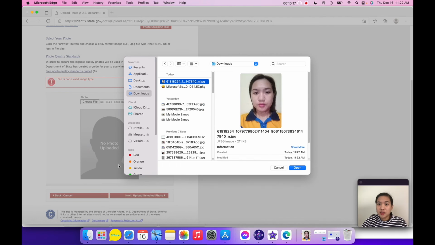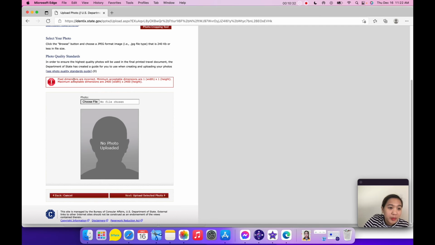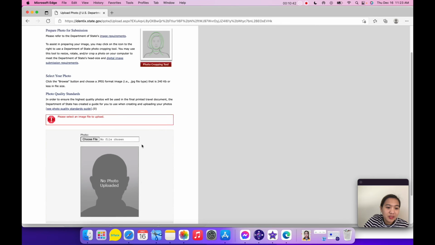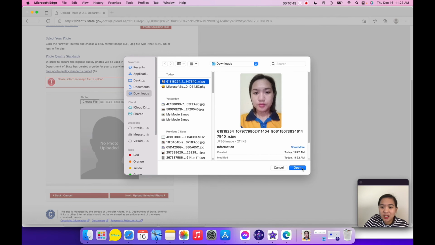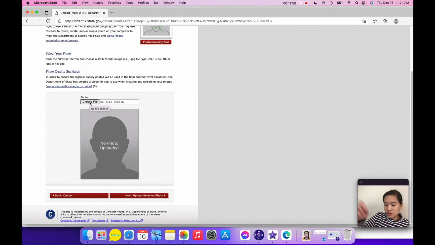So guys, we'll use this photo of my ugly face. Look, the size is only 211 KB, so it's okay. See? Pixelated. See, again, let's try again. Let's look again for another photo.